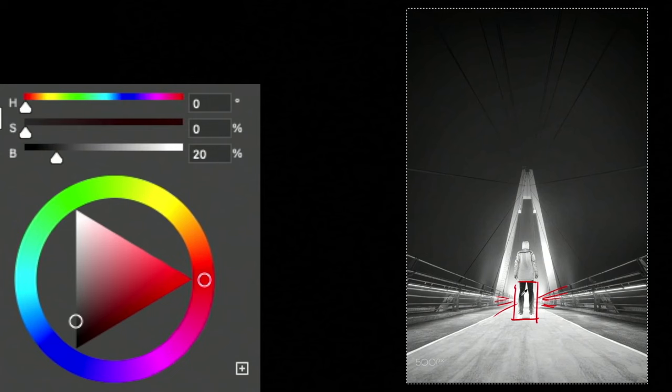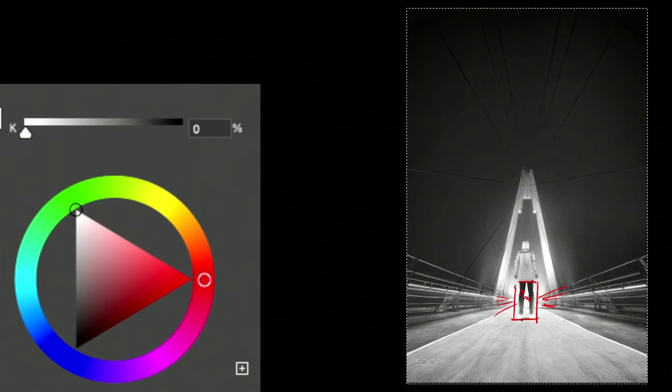Our focal point should be right here, right? We got our leading lines going there. Boom, boom, boom. This is the highest point of value contrast. You go 20% black to a 96%. That's a pretty big spread there.